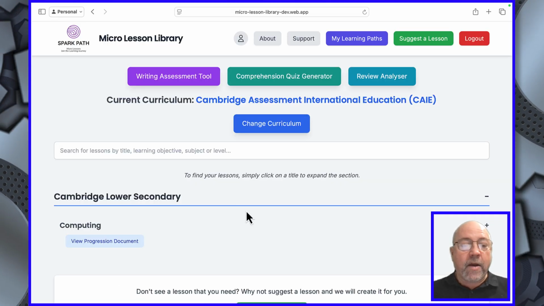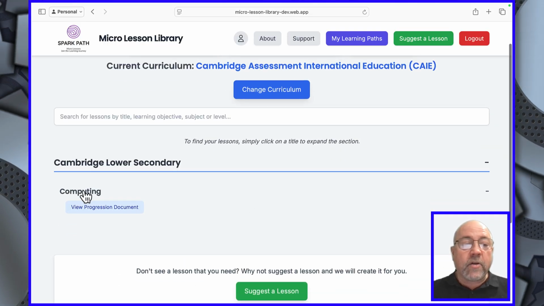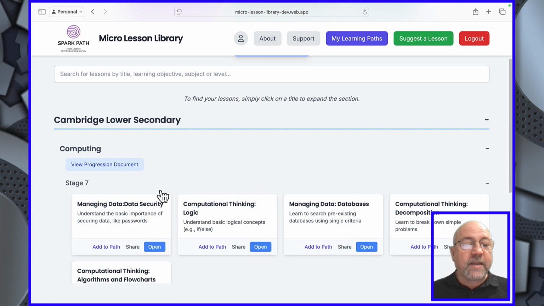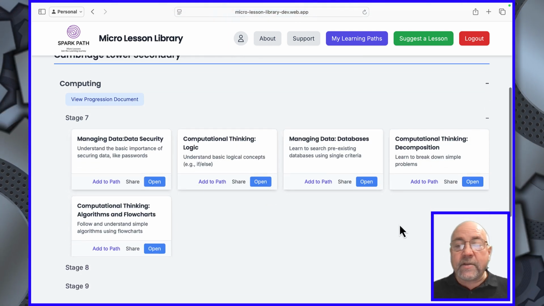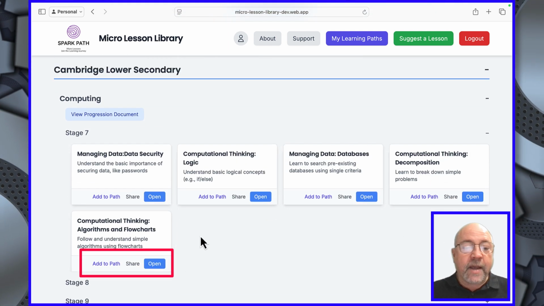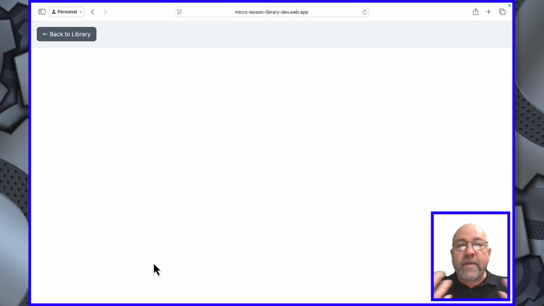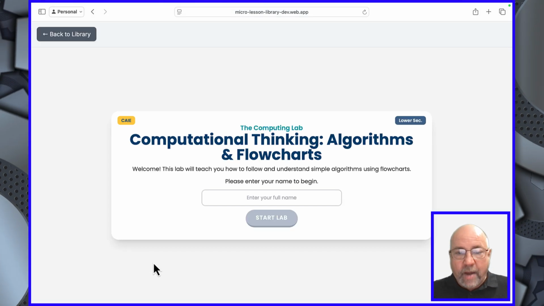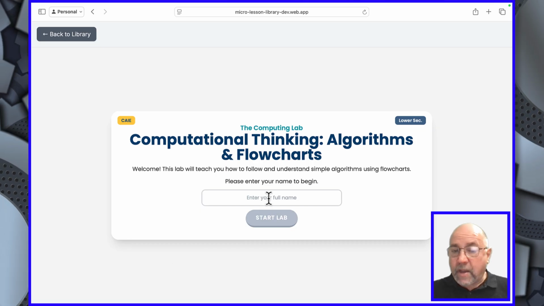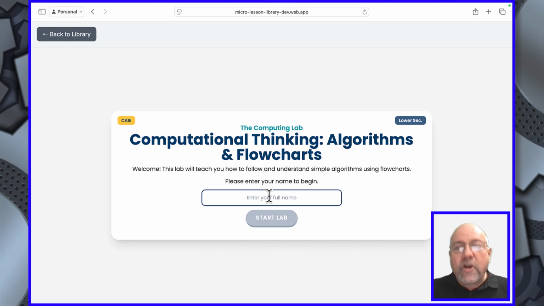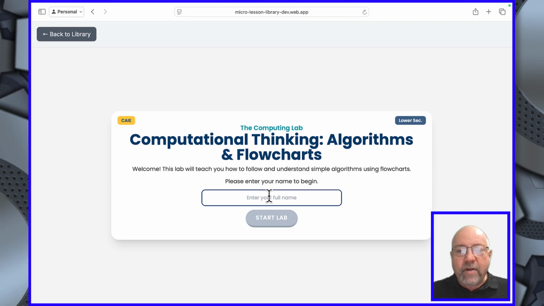Let's go back now and have a look at these lessons. So we can click on computing. Let's look at stage 7, and these are all the lessons that are available. There are 3 different options here. So we can open the lesson. That's going to open the lesson within the micro lesson library. And then as a teacher, we can go through the lesson and have a look. So let's have a look at this particular lesson, algorithms and flowcharts.